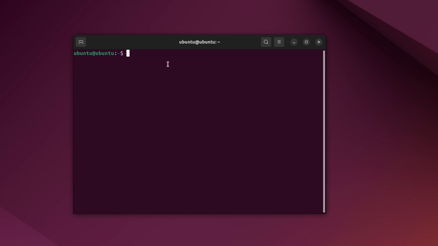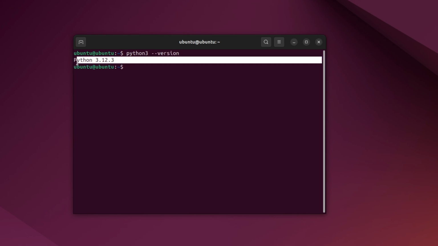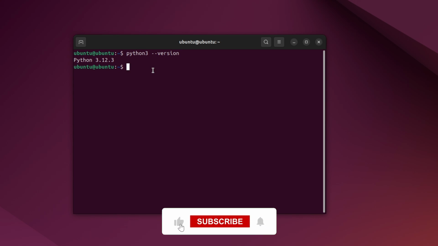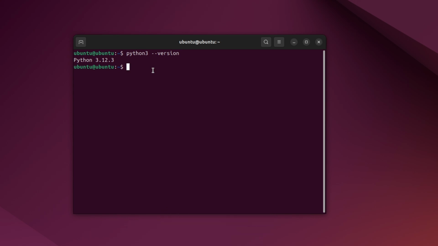To begin, check which version of Python you have right now. Type python3 --version. Ubuntu comes with Python pre-installed, but the version is often outdated. Instead of building Python from source, which takes time and requires many tools, we'll use a trusted source called Deadsnakes PPA. It lets us install newer versions of Python with just a few commands.